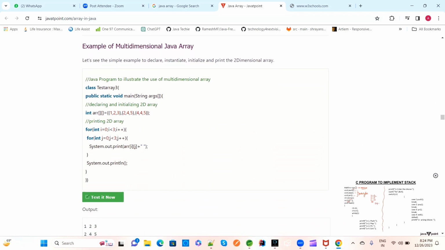If you see the example here, we have TestArray3. This TestArray3 has the main method. Here we declared this 2D array, which is this one, 1 2 and 3. So this is a 2D array and the size is 1 2 3, total, from 0 1 2 3.